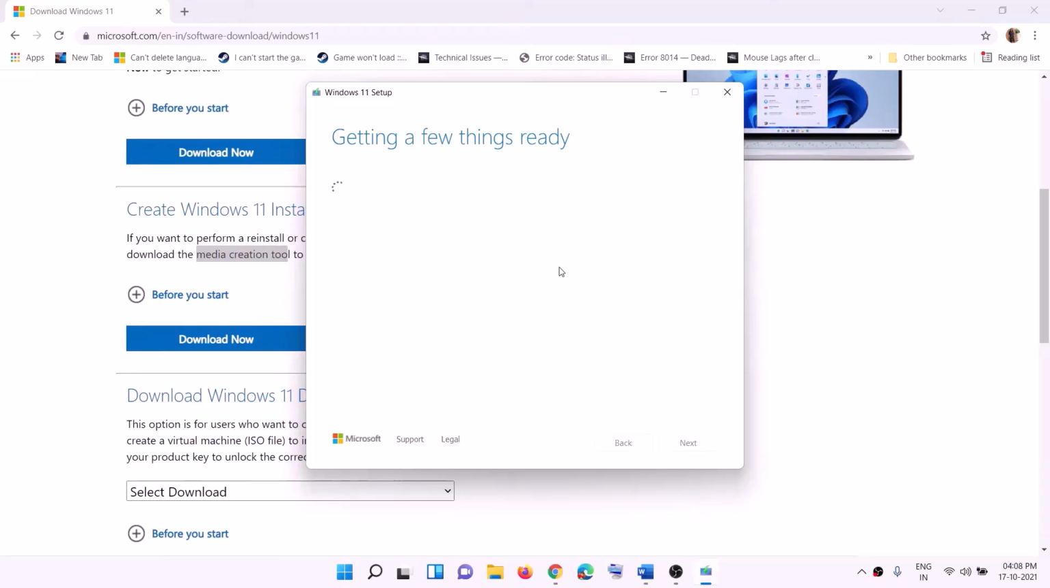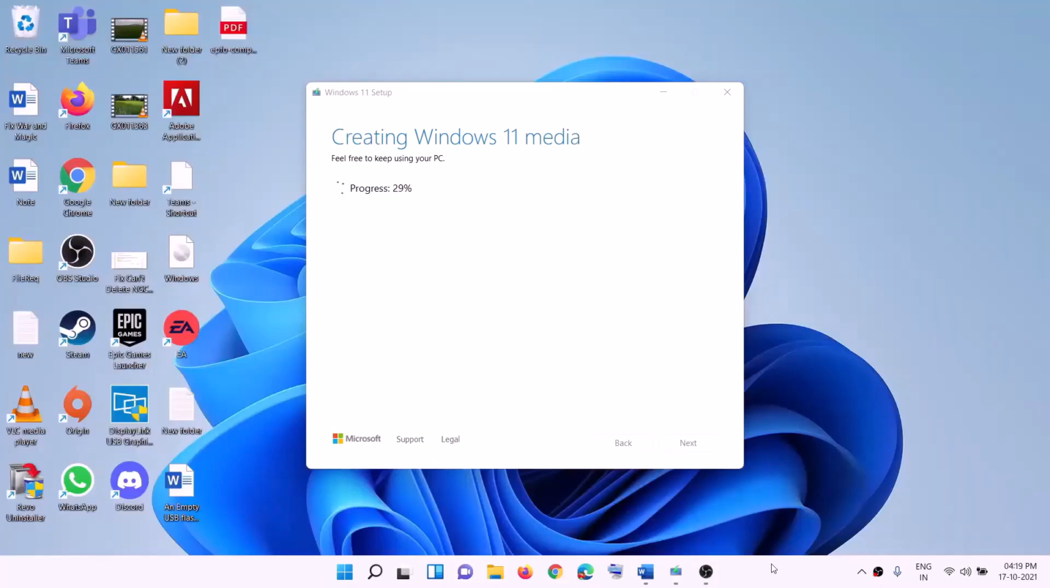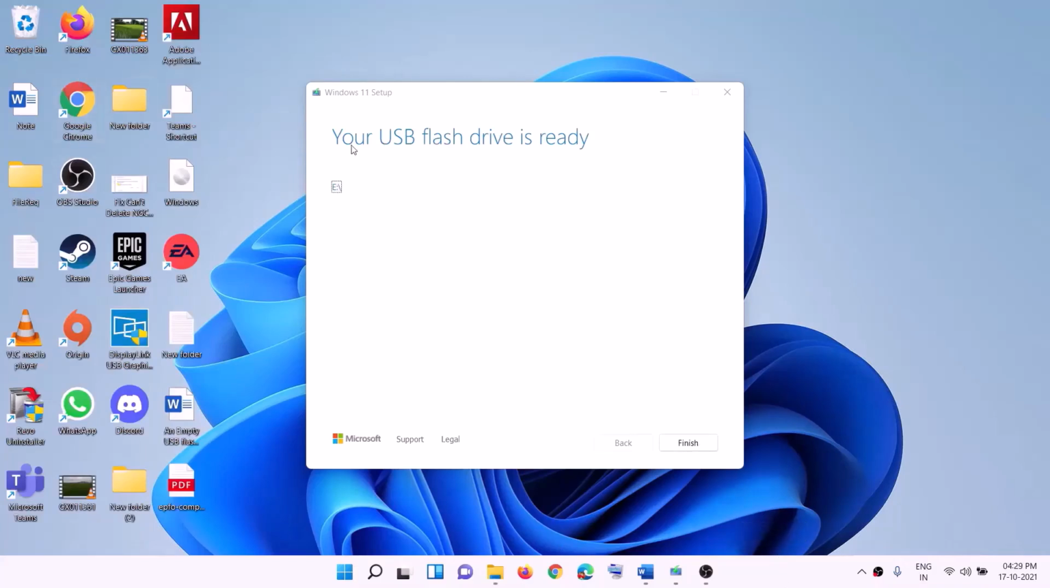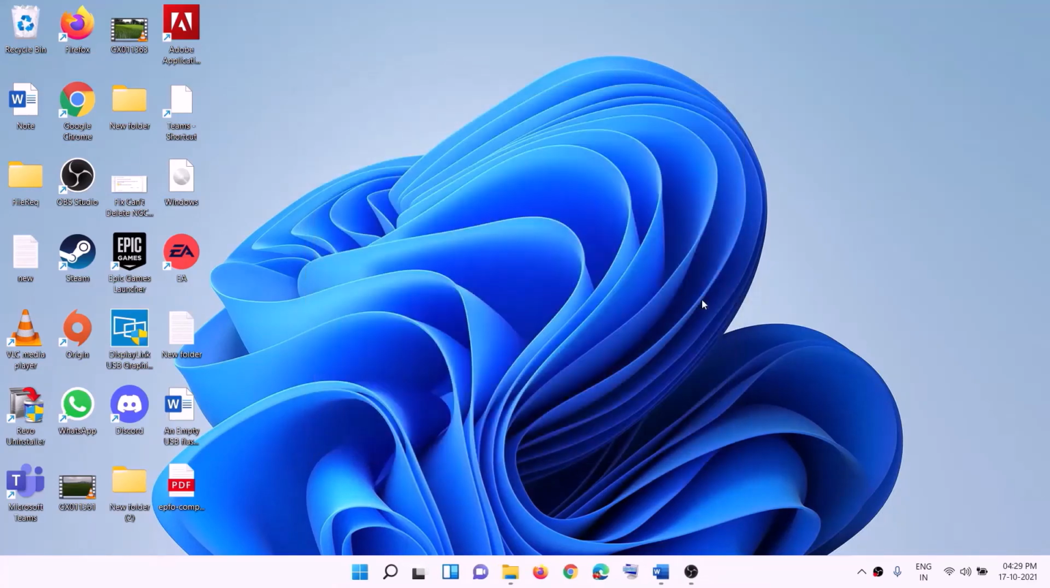Now this process will take some time, so it will start downloading Windows 11. Let the download complete. Over here you can see it's creating Windows 11 media. The download was complete, but right now it's making my USB flash drive bootable. So let the process complete. Now over here you can see it's saying your USB flash drive is ready. Now you can click on finish. Do not close the window, just click on finish. It will complete the setup.